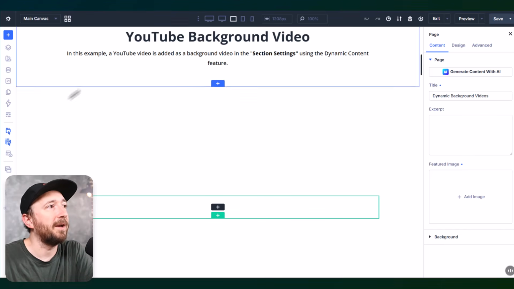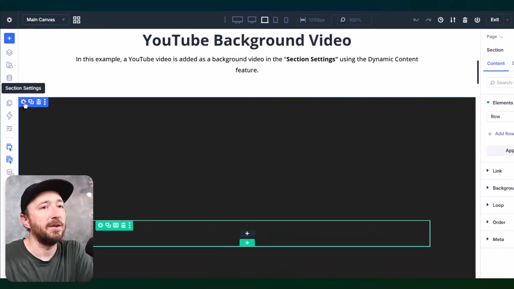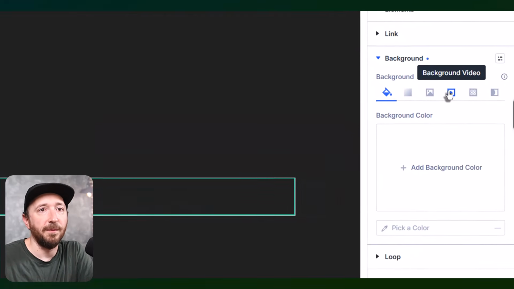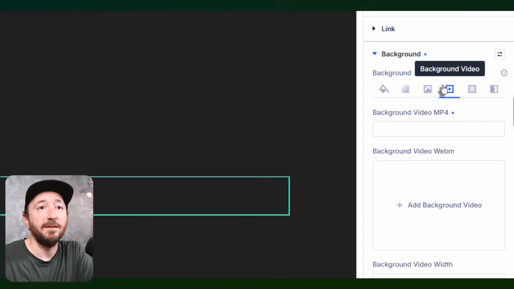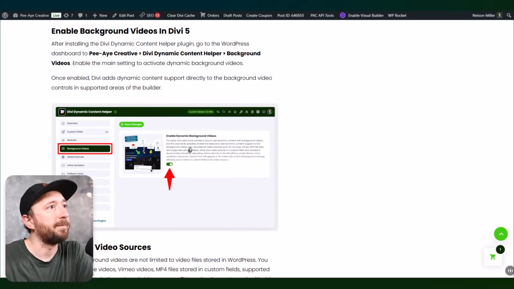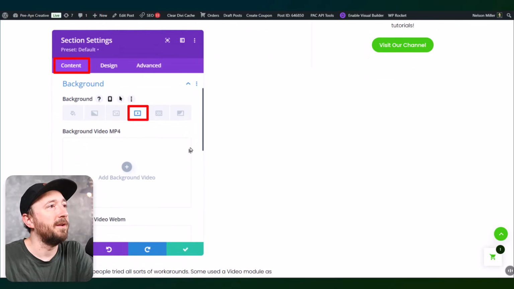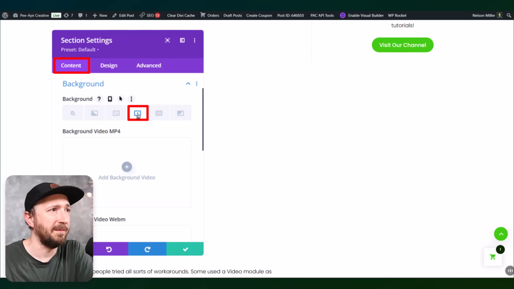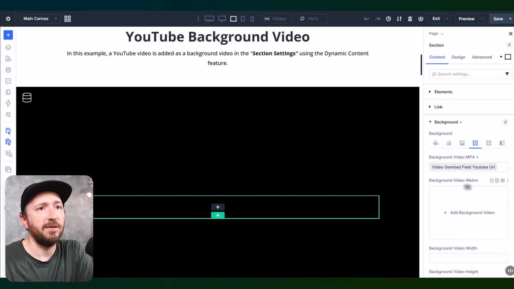So I have a YouTube background video right here in this section. I'll click on the settings and then click on background here, and then the background video tab. And the thing to notice, I have, in fact, over on the blog post, if you're on YouTube, head over there. This is how it looked in Divi 4. Notice that there's no ability to do this. There's no dynamic content icon, especially with the way the component kind of works, where there's the color and then the gradient and image and video all together. So now it's much more separate.